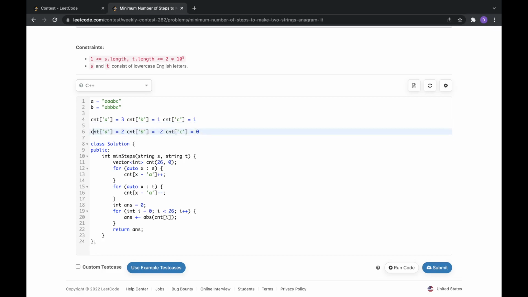So if you think about this, if any value is positive, this signifies that the first string had that character more than the second string by this many times, right? So the first string has A two times more than the second one. And if a value is negative, it means that the second string had more occurrences of this character, by 2. We had only one here and we had three B's here.